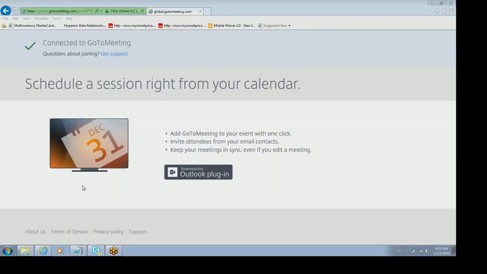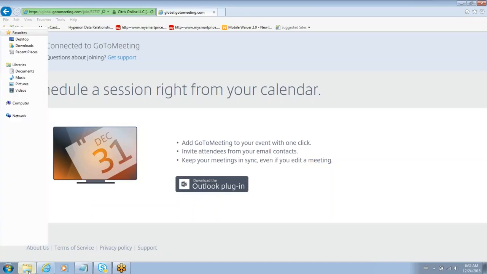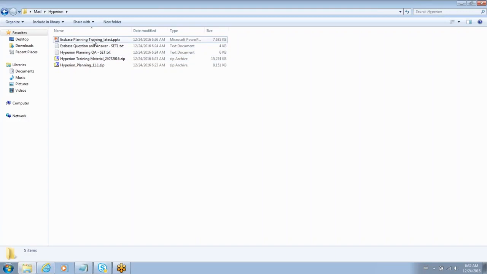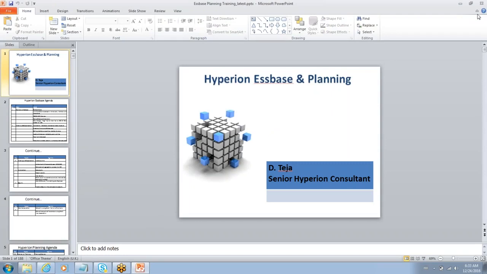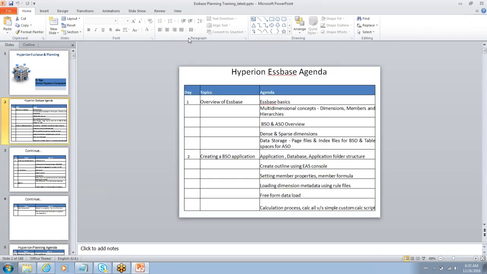Now let me share my screen. Once you are able to see my screen, are you able to see my screen? Yeah, I can see the screen. Okay.